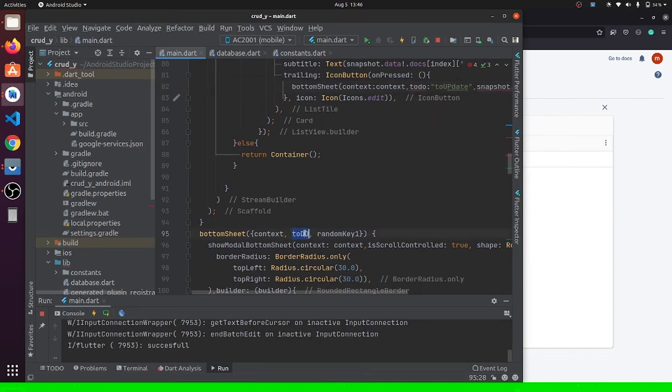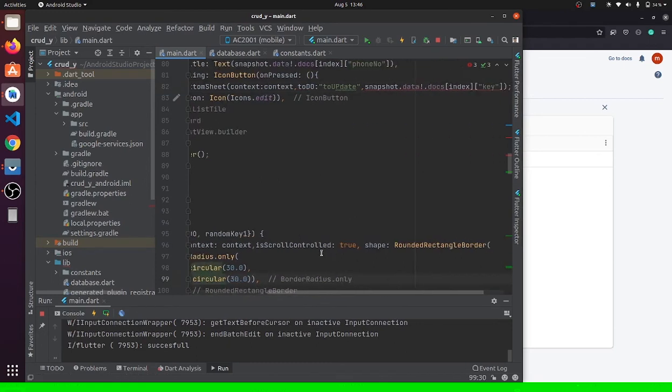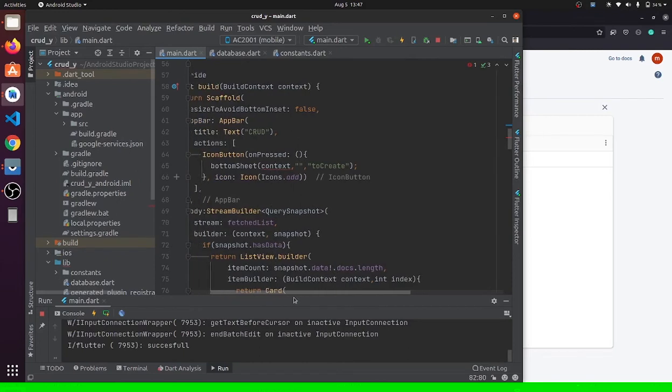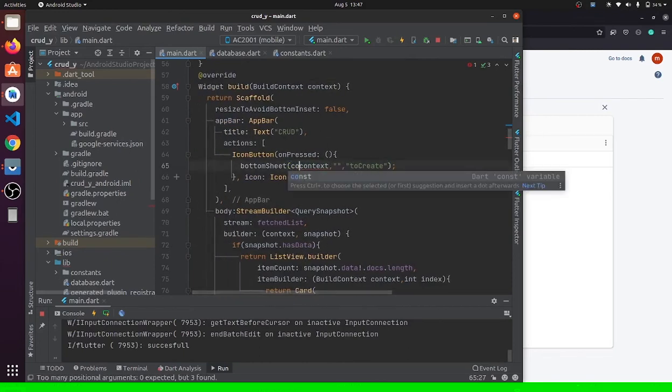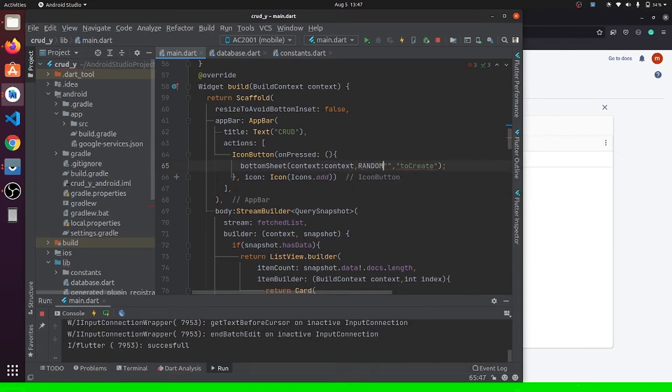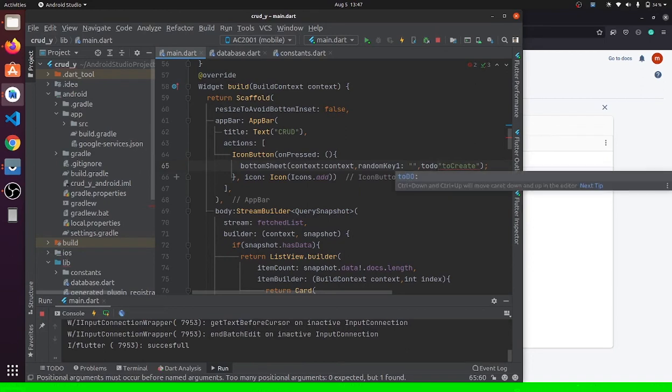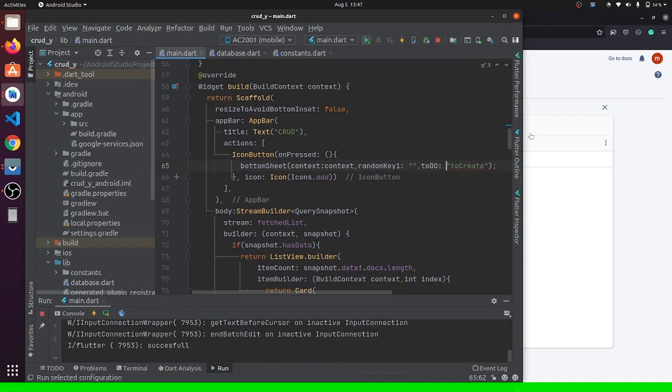You can just copy from here. It's always better to copy from here. To do, and the next thing was random key 1. Context. Key 1, and here is the to do. Yeah. Now the orders are gone, and once again you just create.